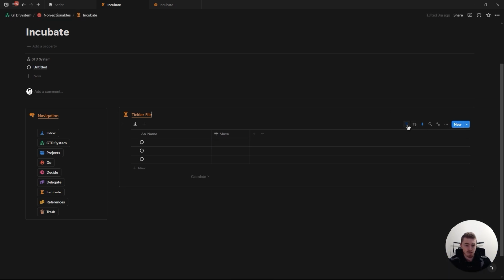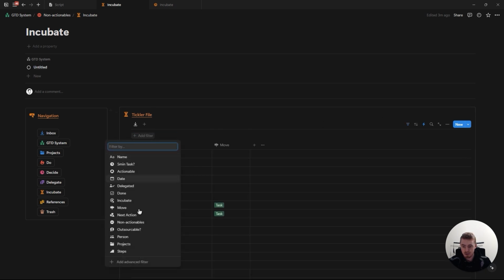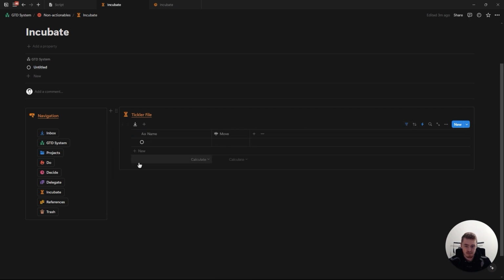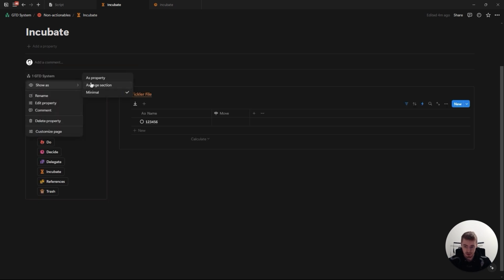Now before we go ahead and move anything, let's just also change the filter. So we're going to remove this and we're going to filter it to where the non-actionables is Incubate. So yeah, all the items that has Incubate as the non-actionable will show up here. And if we change this, 1, 2, 3, 4, 5, 6, as you can see here, it shows up here as well. You can always just show this as minimal if you want to, or you can still show it.